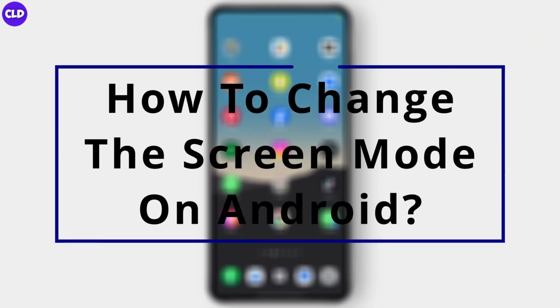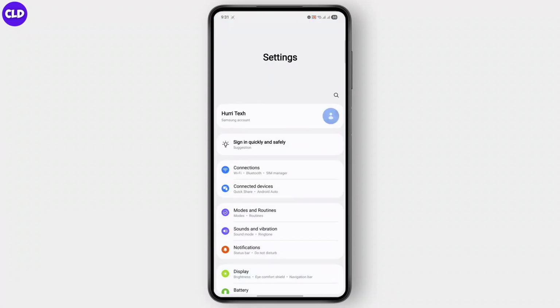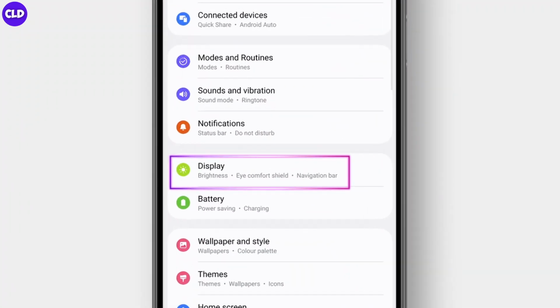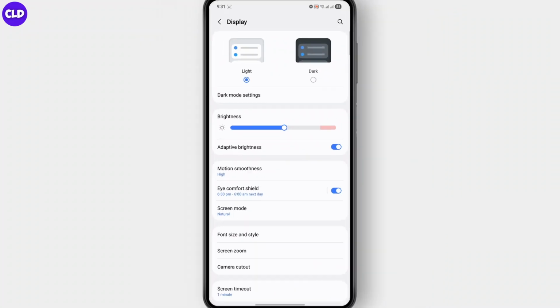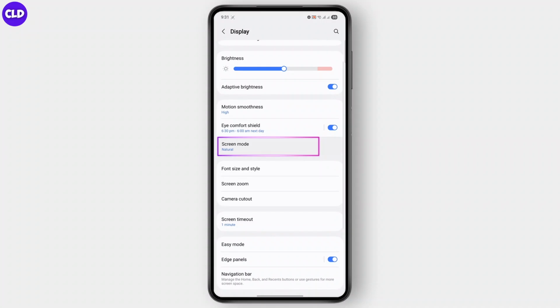How to change the screen mode on Android. This tutorial shows you how to adjust your display's color mode on your Android device. First, open the Settings app on your Android device. After that, tap on Display to open the display settings. From there, tap on Screen Mode to open the color mode options.